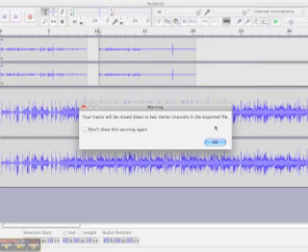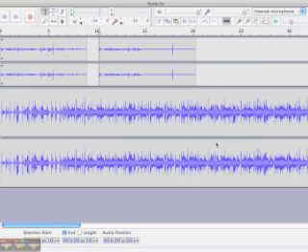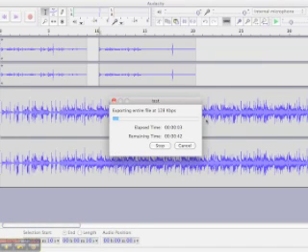Now it's mixing down the two stereo channels in the exported files, and that's okay for my purposes. I don't need the stereo channels. I hit OK, and I now should have my MP3 file. If you're not happy with it and you want to cancel it, use the cancel button.